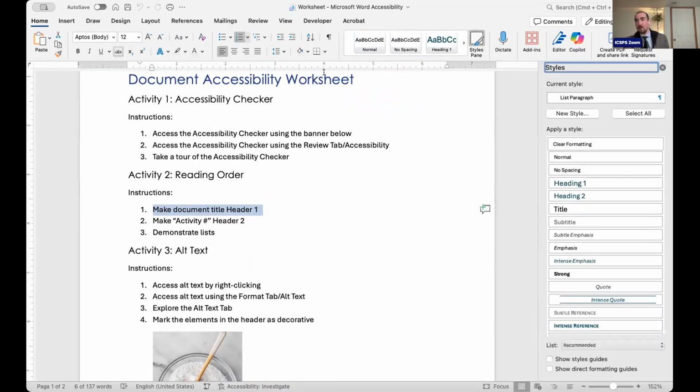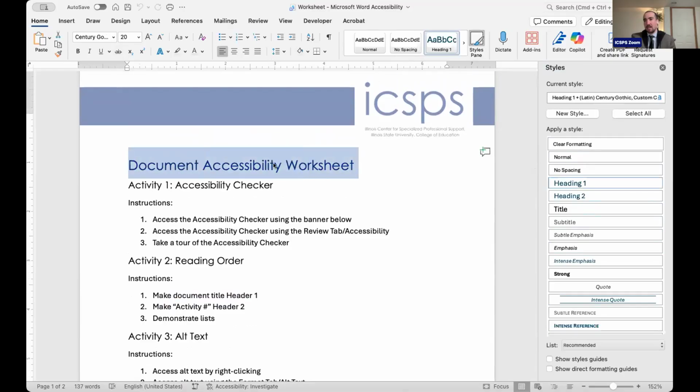So styles pane right here, Home, this little section right here, styles pane, opens up here. This is going to give you an option of all the different types of formatting that this document has. And I haven't edited any of this. This is how my default shows up. So the first thing that I want to do is make the document title Heading 1. That is this right here, Document Accessibility Worksheet. You'll see that if I click Heading 1 on the styles pane, it's going to switch it to whatever the default was for Heading 1. So I'm going to click Control Z to get it back to the lovely Century Gothic that I had before.